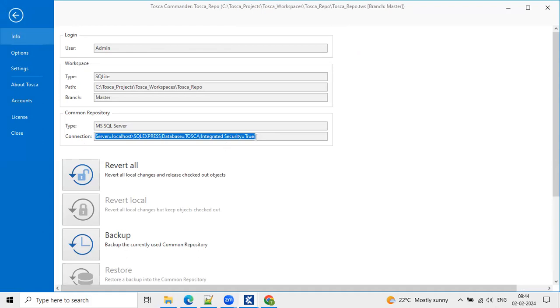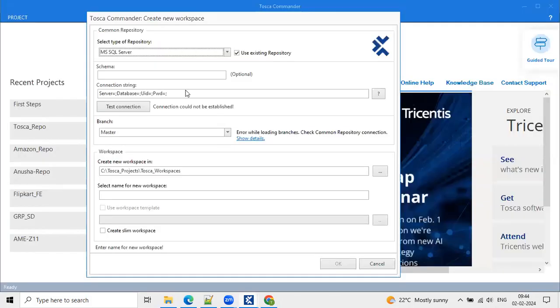They directly share this connection string with you, either through the platform, Outlook, or Teams. Once you get this connection string, go back to your project, remove this entire connection string and place it here. Instead of entering user ID and password, they're just using one option, that is integrated security equal to true. Then click on test connection.